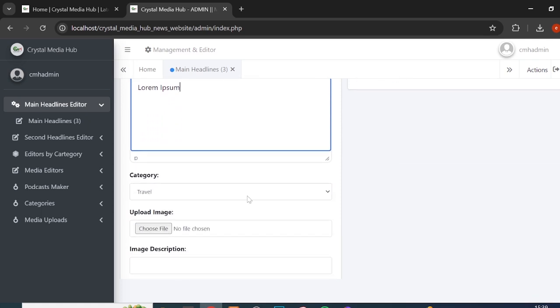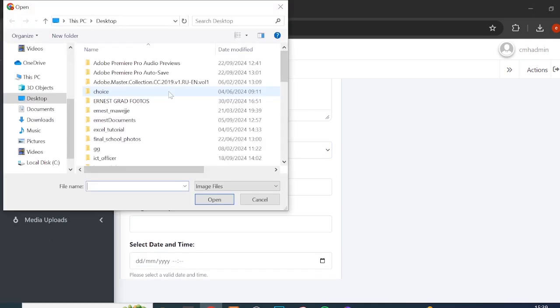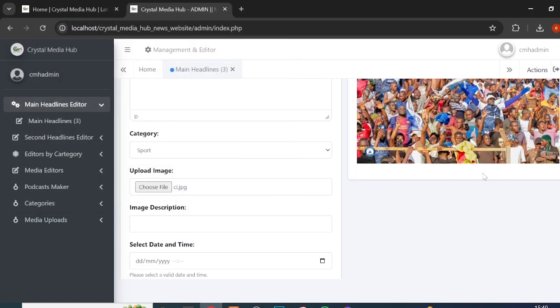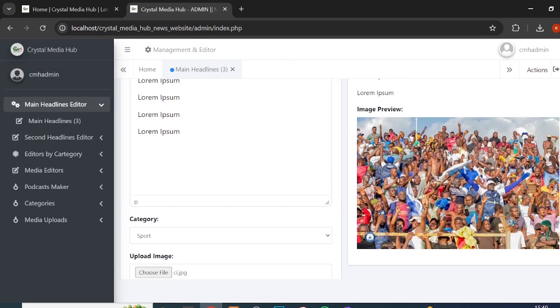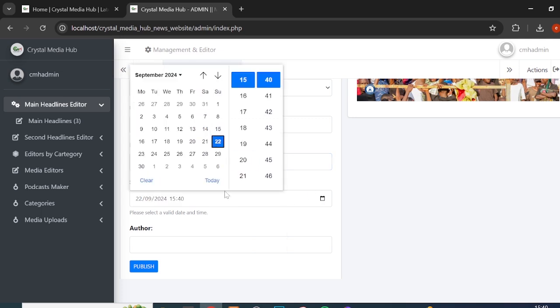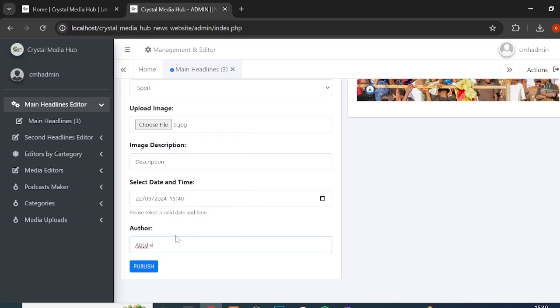And I can select a category. If the category I want is not here, I can go straight to categories to add a new category. I can select a media image. So let me go to my downloads. So that's what I choose. You can see that every time I choose something, there's a preview here. Image description, I just write something like description, the date and time for publishing, author, I would say ABC EFG.